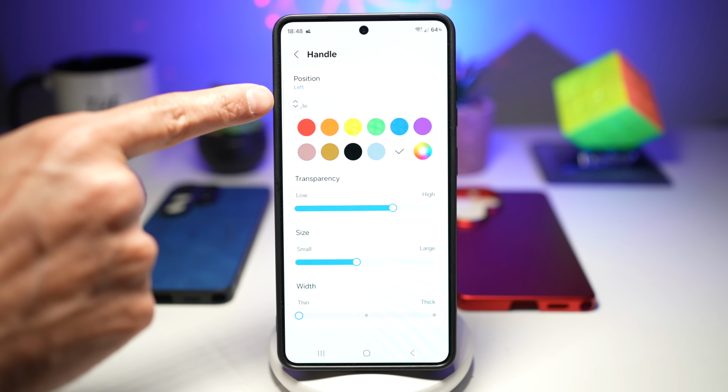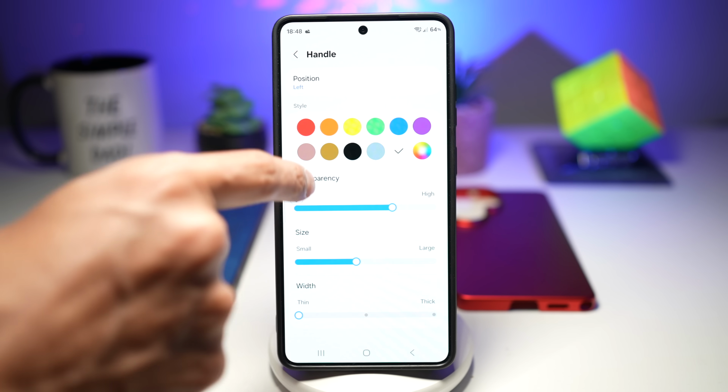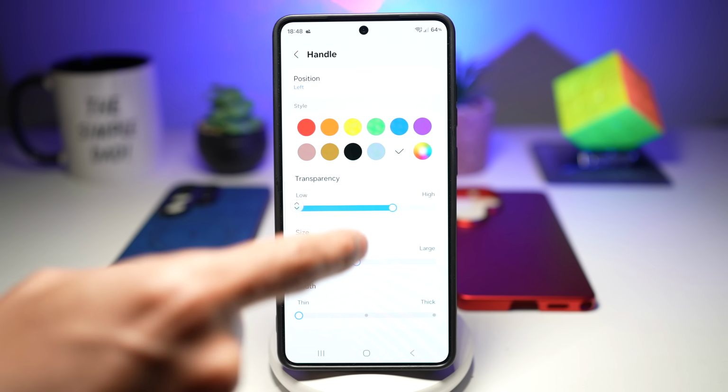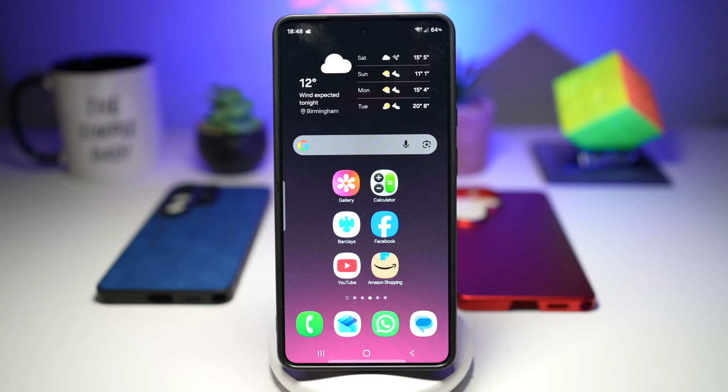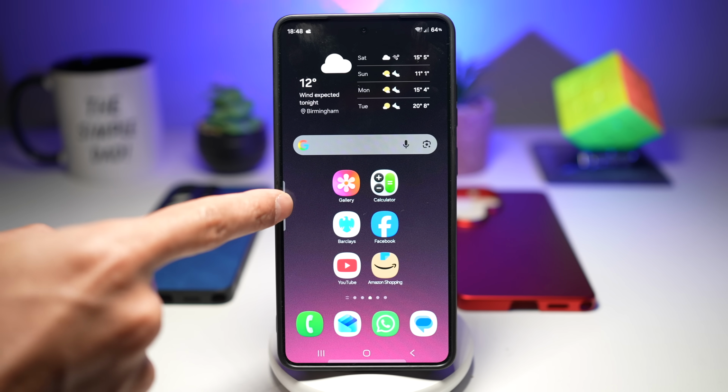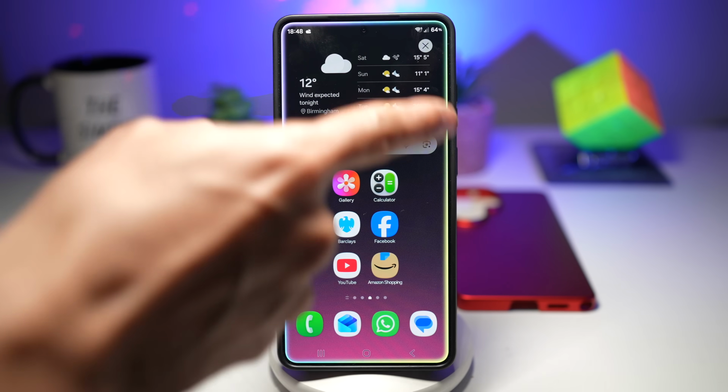Next, you'll see this icon here, up and down. Go ahead and move it wherever you like. So I'll go ahead and move it to the center of the screen. Now I'll press home. So as you can see, now my edge panel is right here. So now if I want to go ahead and activate the AI select, go ahead and long press on this, and that will activate the AI select.